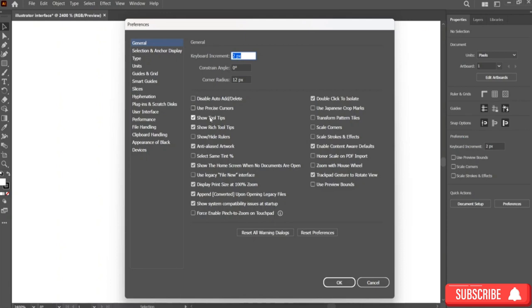Alright, then we have show tooltips, and you know that tooltips are shown every time we hover our mouse over our tools over here on the left side on our tool panel. And you can uncheck this option if you do not want to display the name of a tool when you hover your mouse over it. Okay. Then we have show rich tooltips, which are the same as this. Then we have show / hide rulers. This will basically show what your rulers are going to do. And we already know what rulers did over here. Okay, you can turn it on by default or you can turn it off.